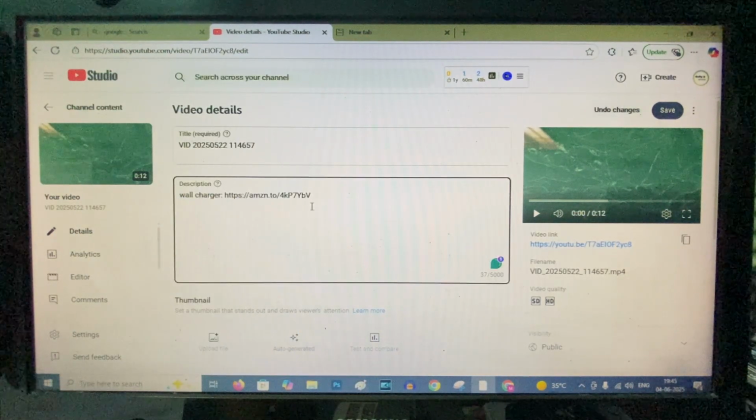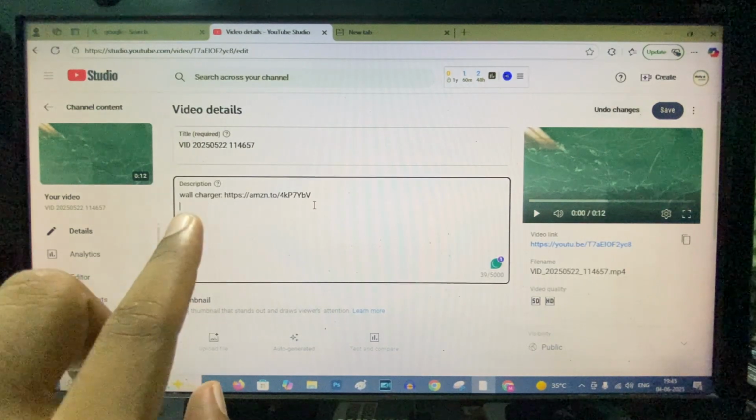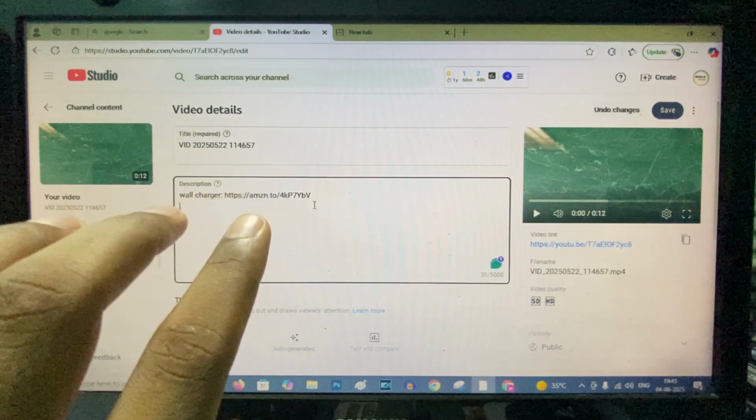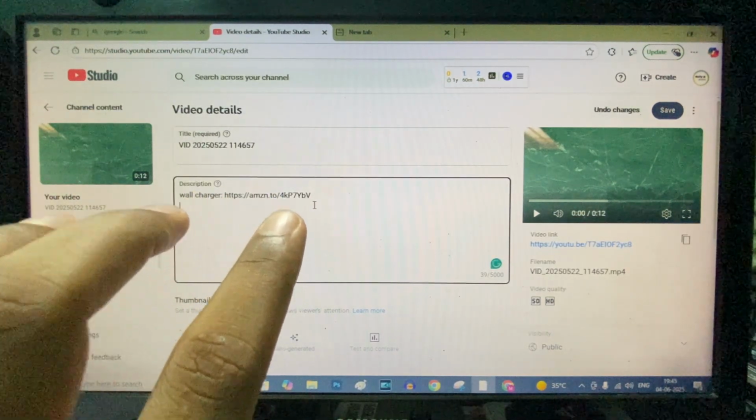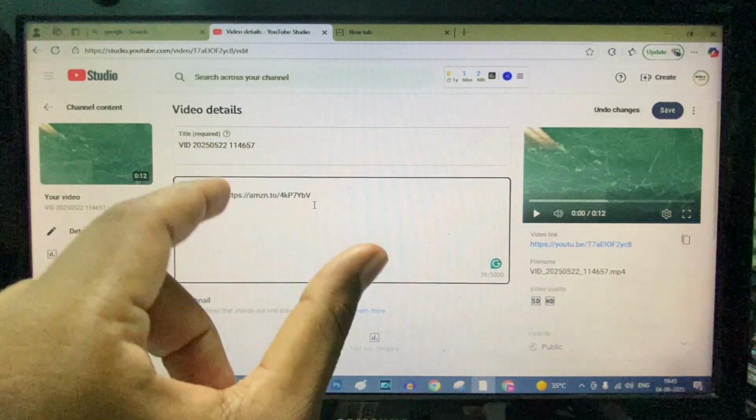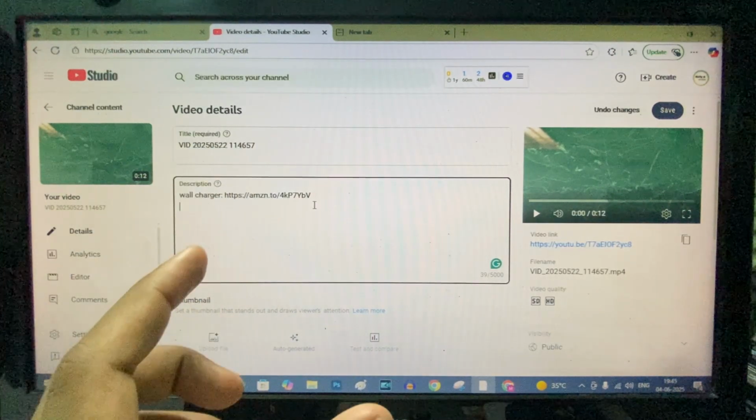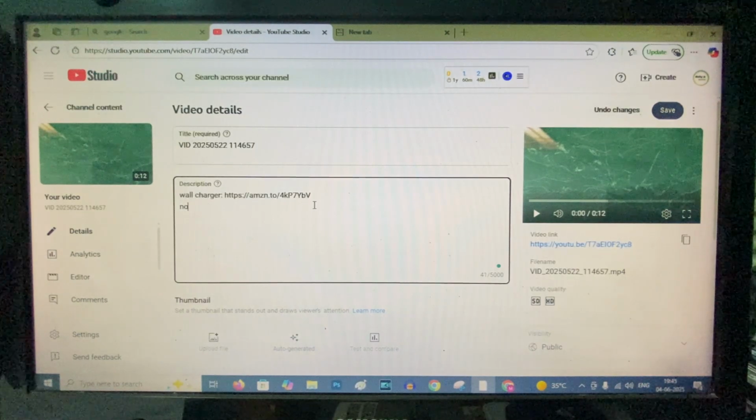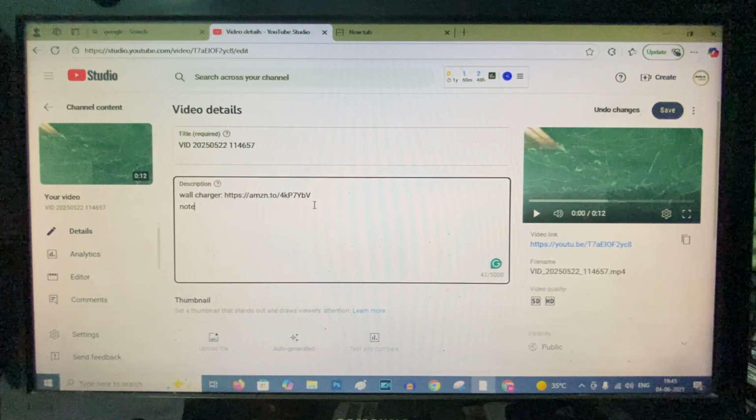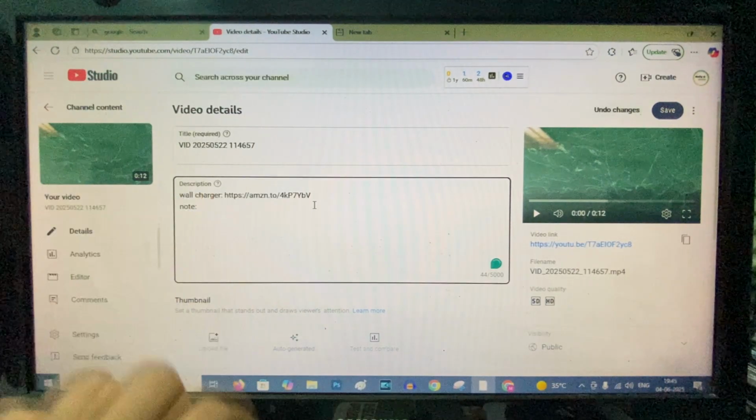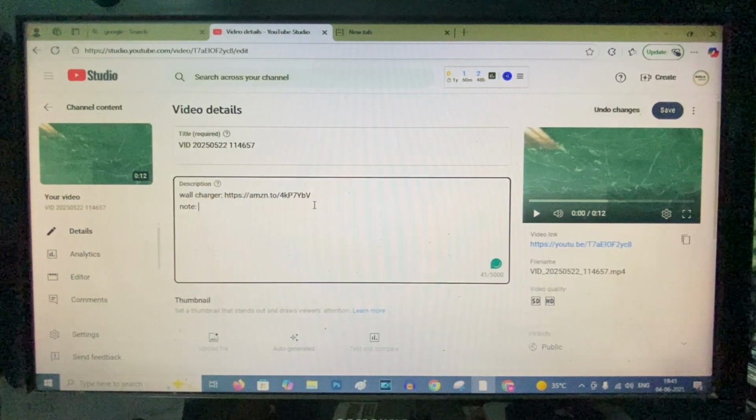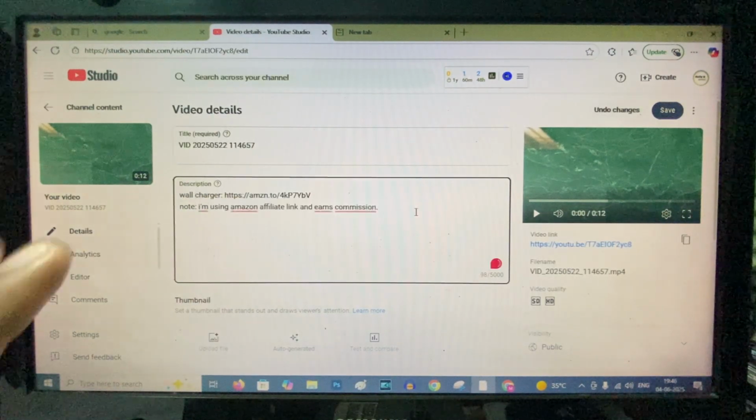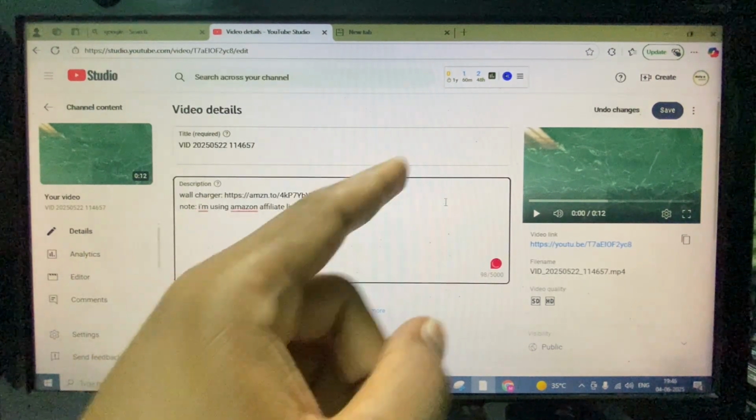So it's pasted. Now here you need to mention I'm using Amazon link, I will earn commission. You need to mention that. You can use any words. I just show you for sample. I just type note or something. You don't need to type note like this, just enter the words. So just like that and click save.